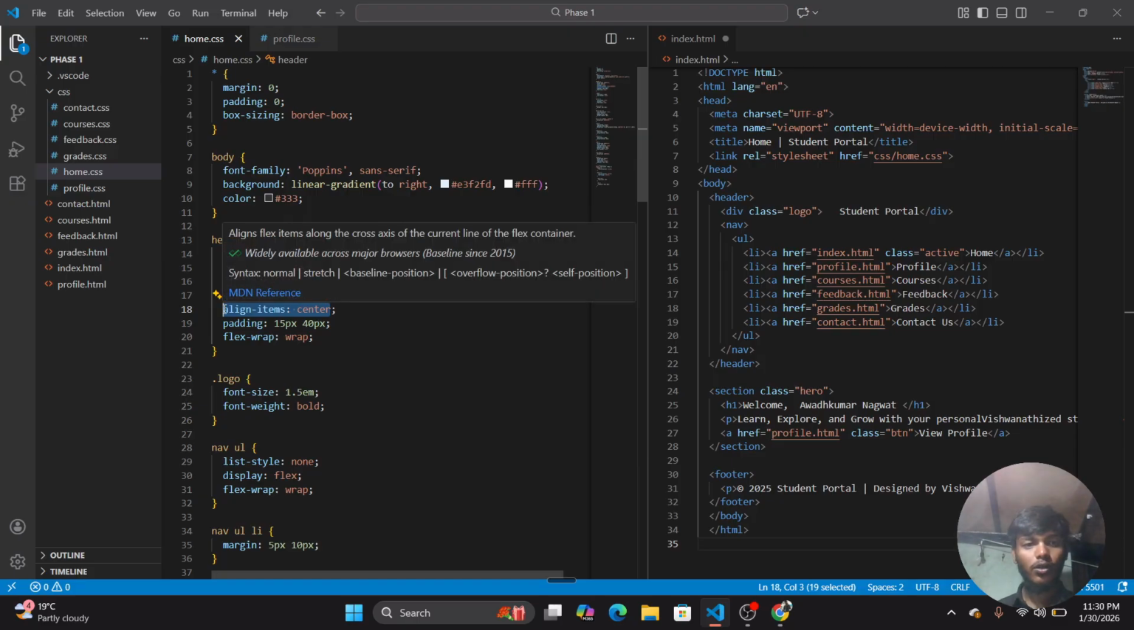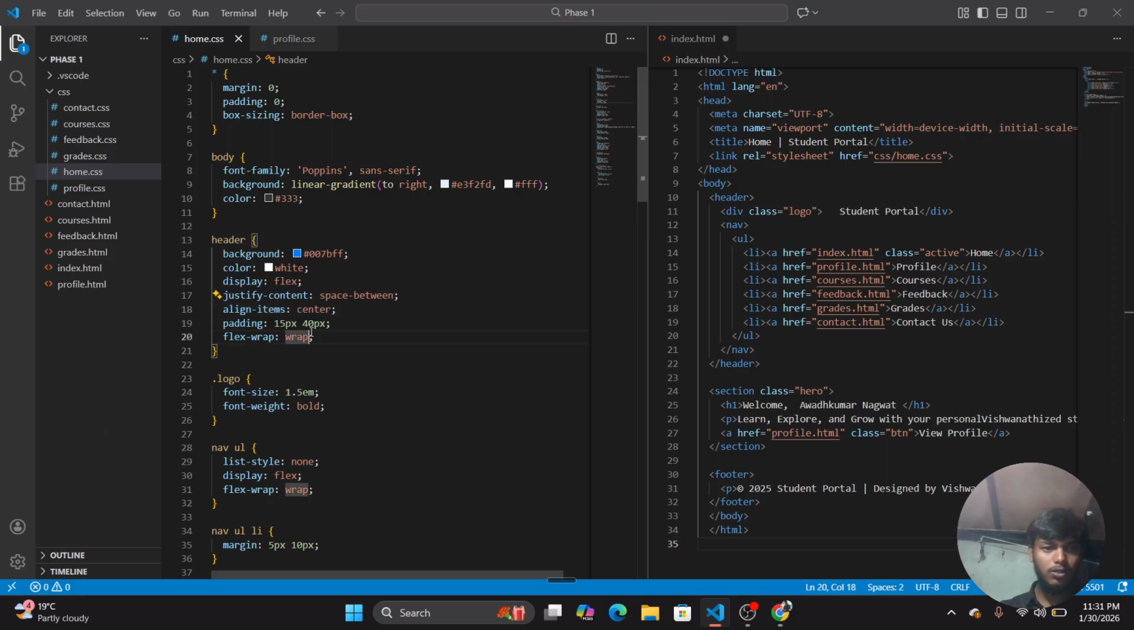And now the next one is padding: 50 pixel, then 15 pixel, and 40 pixel. Padding adds spacing inside the header so content doesn't touch the edges. Okay, now flex-wrap: wrap. This allows elements to move to the next line on smaller screens. So that's why I'm using flex wrap.